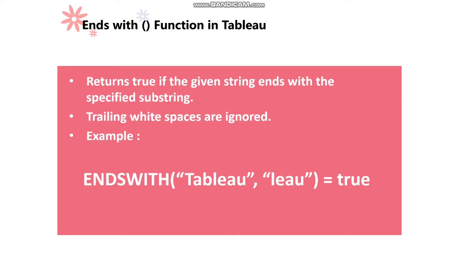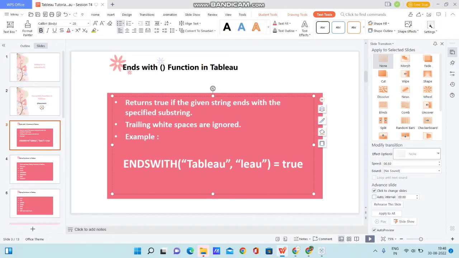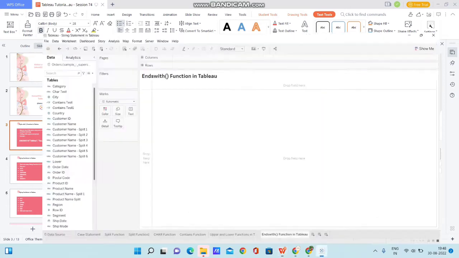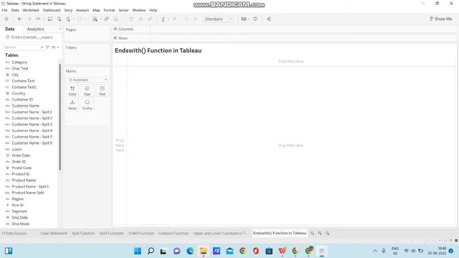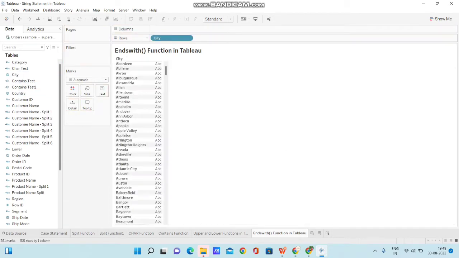So let me open the Tableau Desktop application and show you how to use the ENDSWITH function in Tableau and explain more about it. So I have opened Tableau Desktop and I have the sample superstore data with me. To explain this, let me take a scenario first. Let me take the city column and bring it to the row shelf.